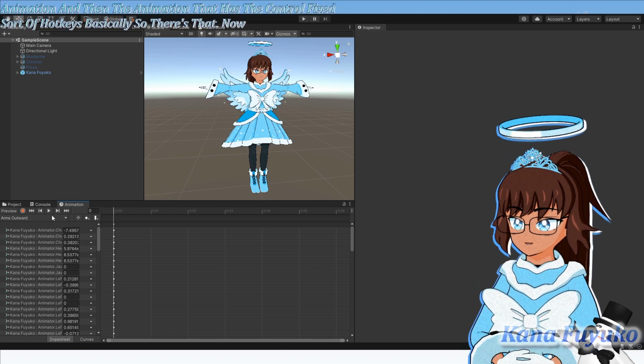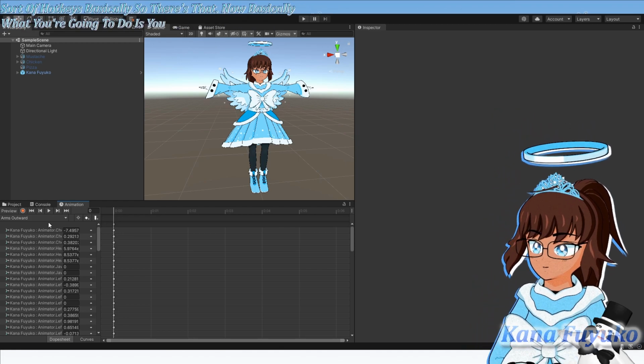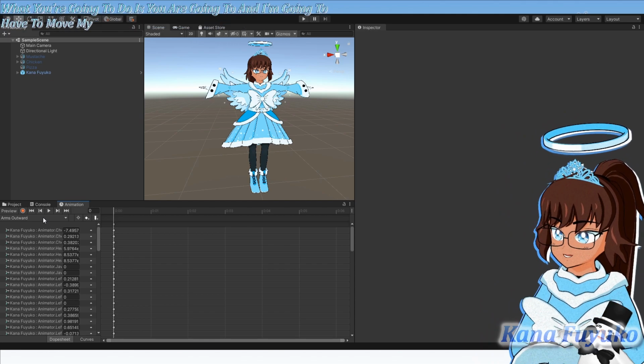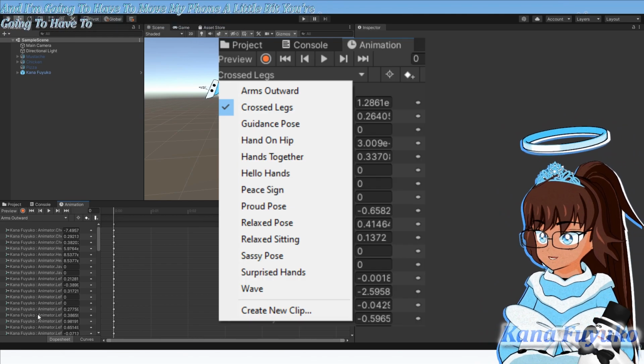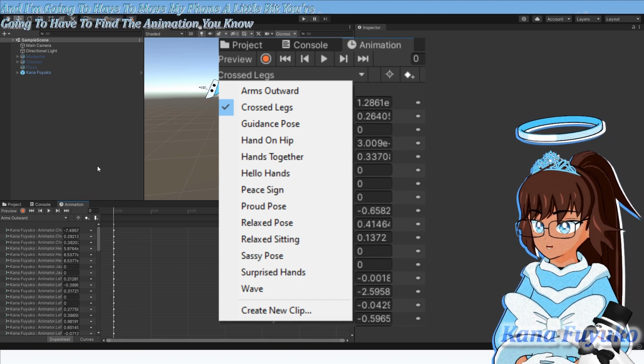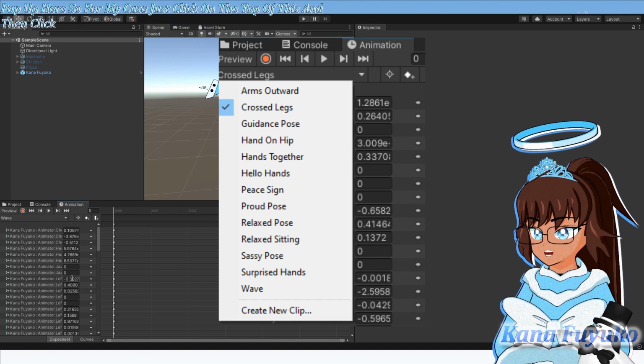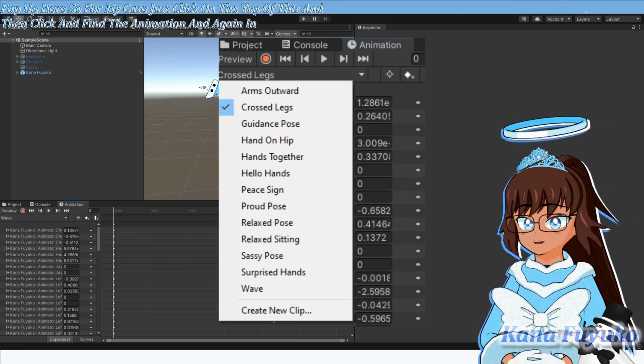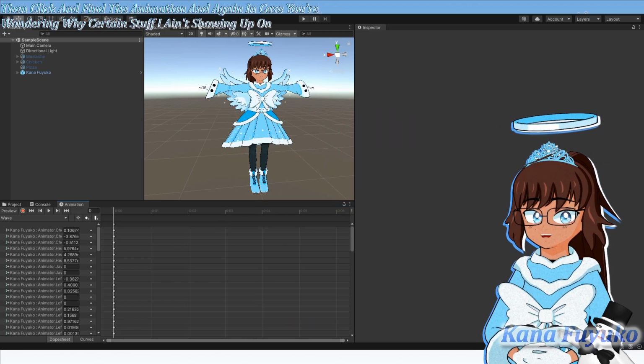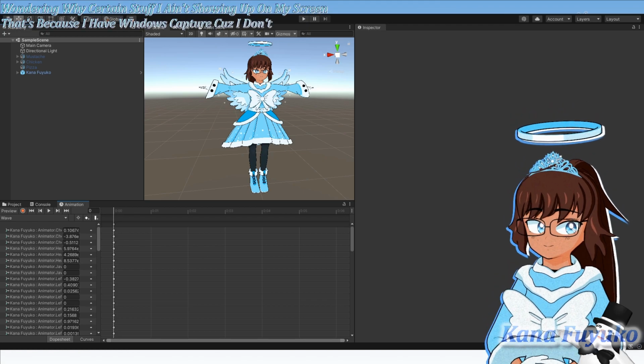Now, basically what you're going to do is, and I'm going to have to move my phone a little bit, you're going to have to find the animation, which should pop up here. For my case, just click on the top of this and then find the animation. And again, in case you're wondering why certain stuff isn't showing up on my screen, that's because I have Windows Capture, because I don't want to accidentally reveal anything.